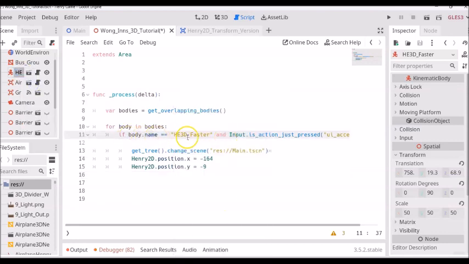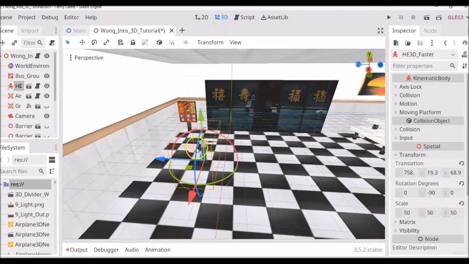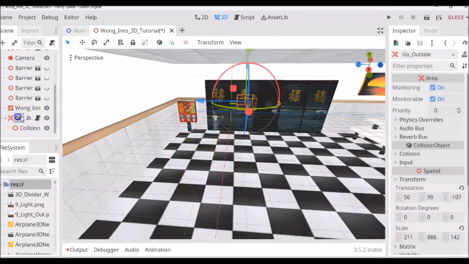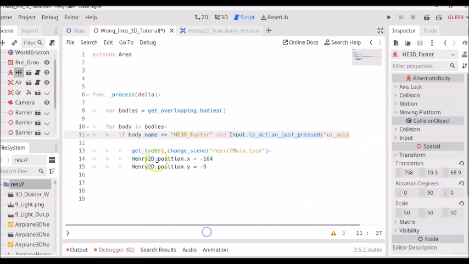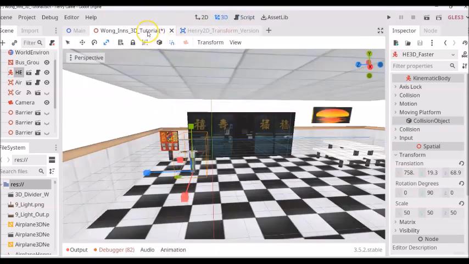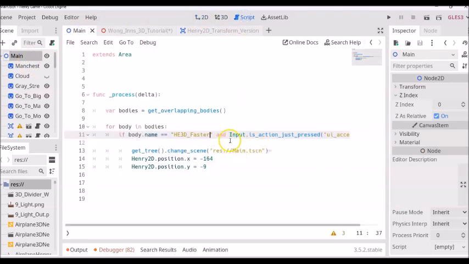So if body is named AT3D underscore faster, meaning that if my character comes to this area part that we made here and the enter button is pressed, then we're going to go back to the main scene. That is, we're going to go back from this 3D scene back to our main scene here using get tree dot change scene. You don't even have to write res. You can just put this too and it'll still work. This is the normal way of changing scenes.